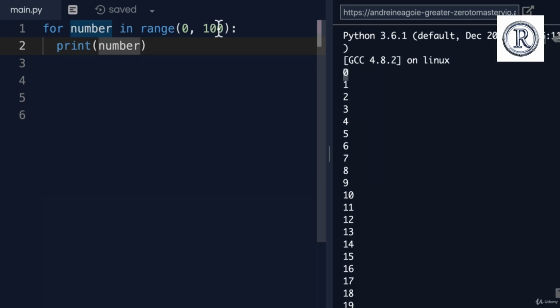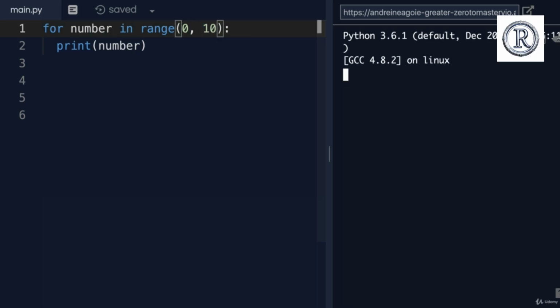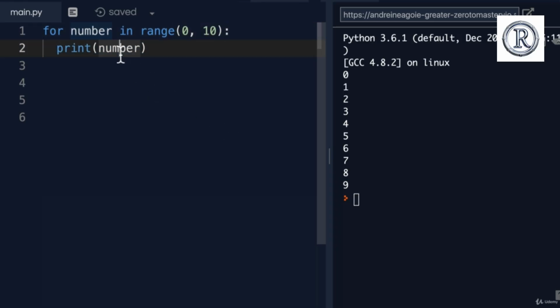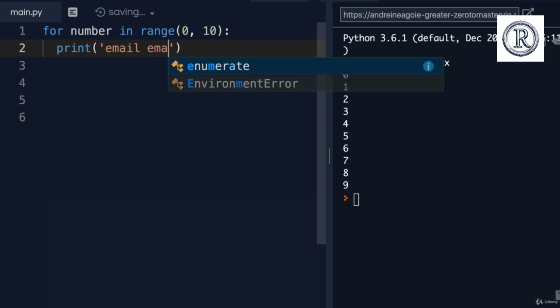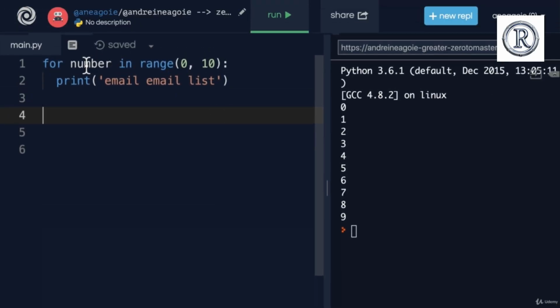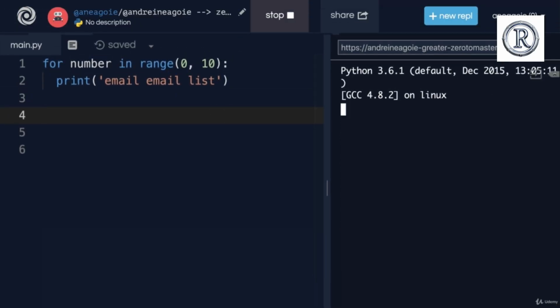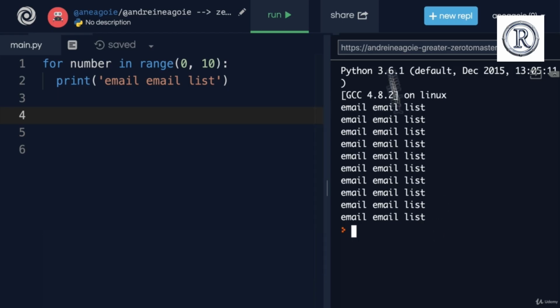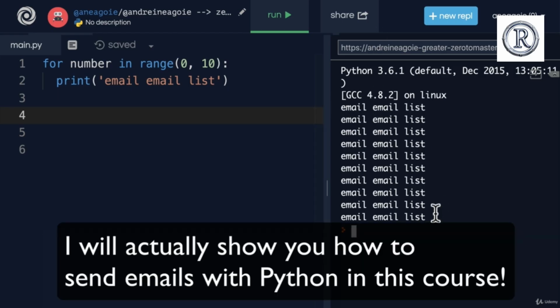Maybe we want to loop a certain number of times. Maybe you want to loop 10 times, where I can tell the loop how many times to run. It's extremely useful. Maybe here we're performing some action where it says, I don't know, email list. So we want to send 10 emails to an email list, for example. Well, again, I can just click run and I sent that email a bunch of times, 10 times.